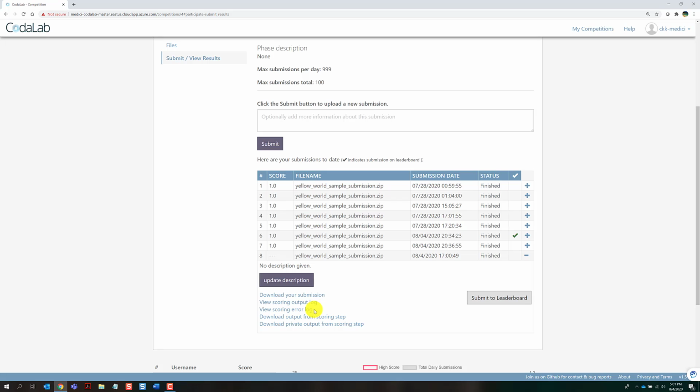Based on how the organizers set up the competition, you may be able to submit the best score you achieve with your results to the leaderboard. You can do this by clicking Submit to Leaderboard. You can remove your results from the leaderboard in the same way by clicking Remove from Leaderboard.